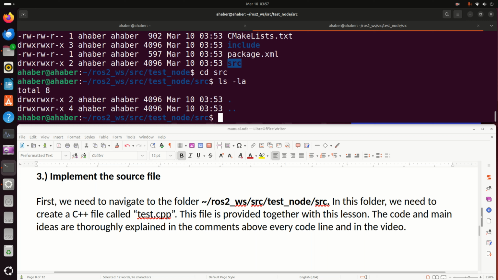Now, over here you can use your favorite C++ editor. In my case, I'm going to use Visual Studio Code. To start Visual Studio Code, I need to type this. Most likely you don't have Visual Studio Code on your system.